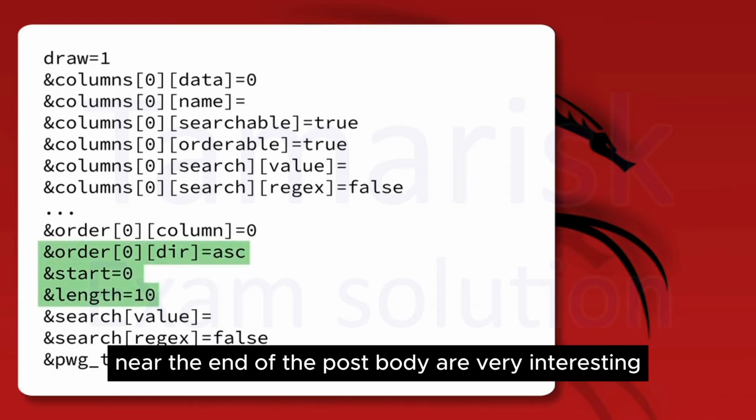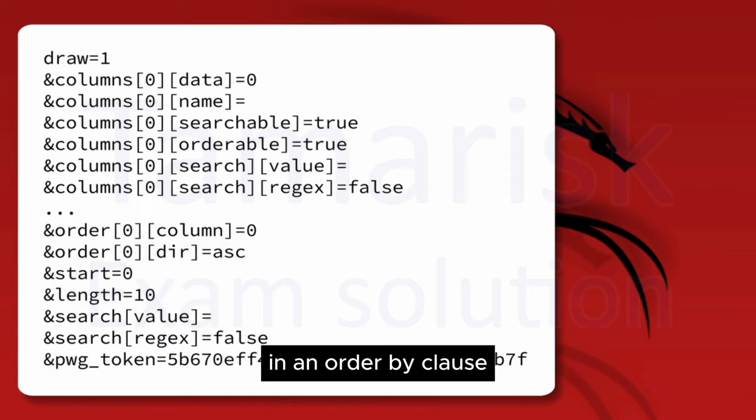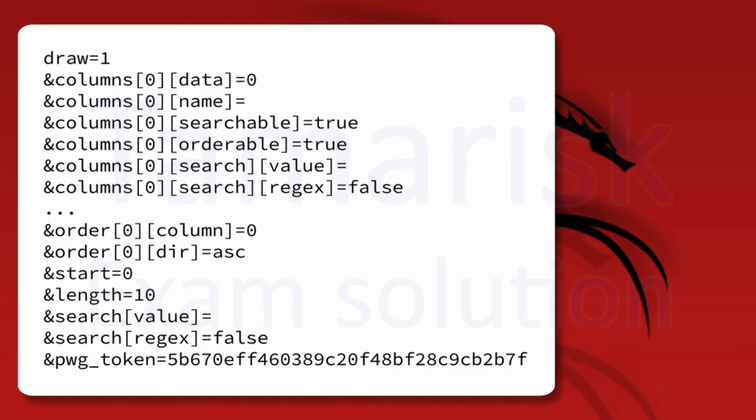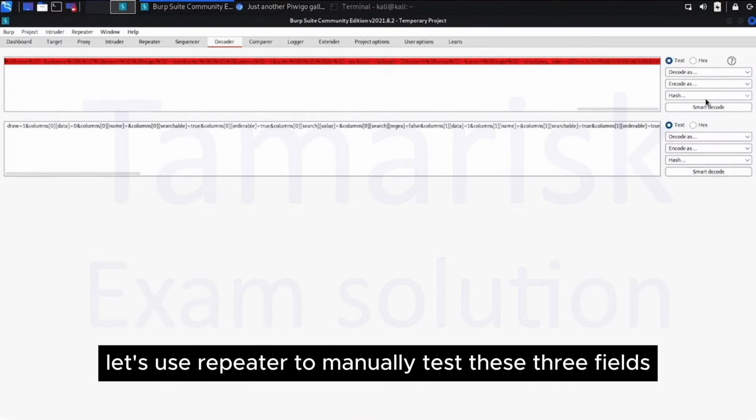3 parameters near the end of the POST body are very interesting. A SQL query could use the value ascending in an ORDER BY clause or use the start and length values to limit results. Let's use Repeater to manually test these 3 fields.